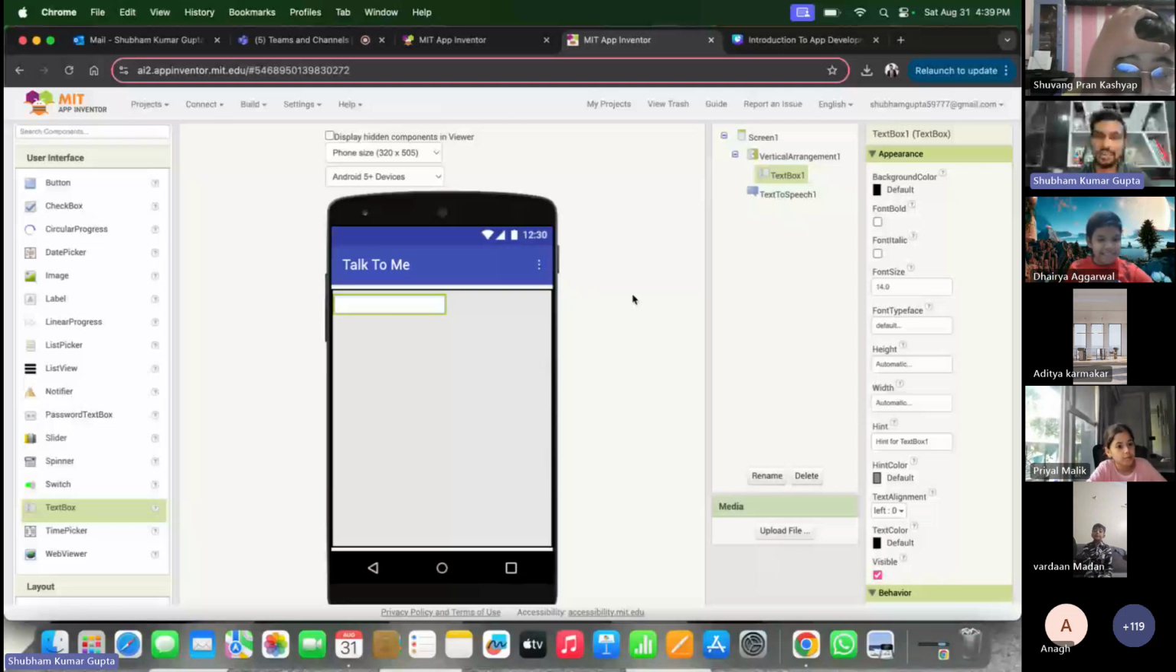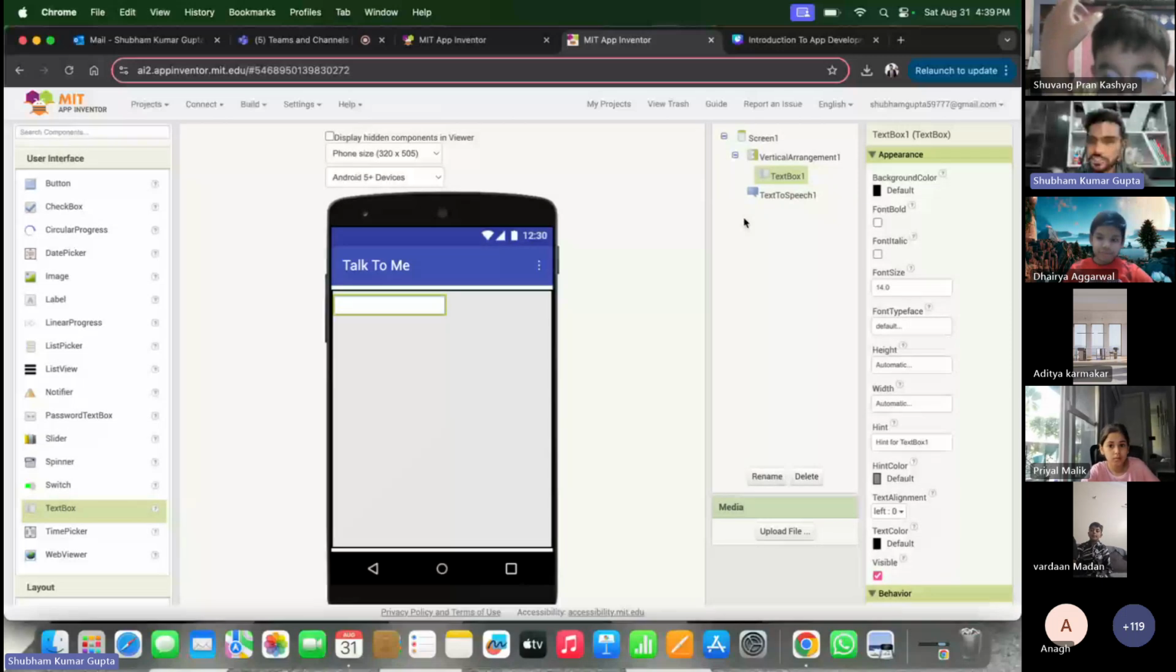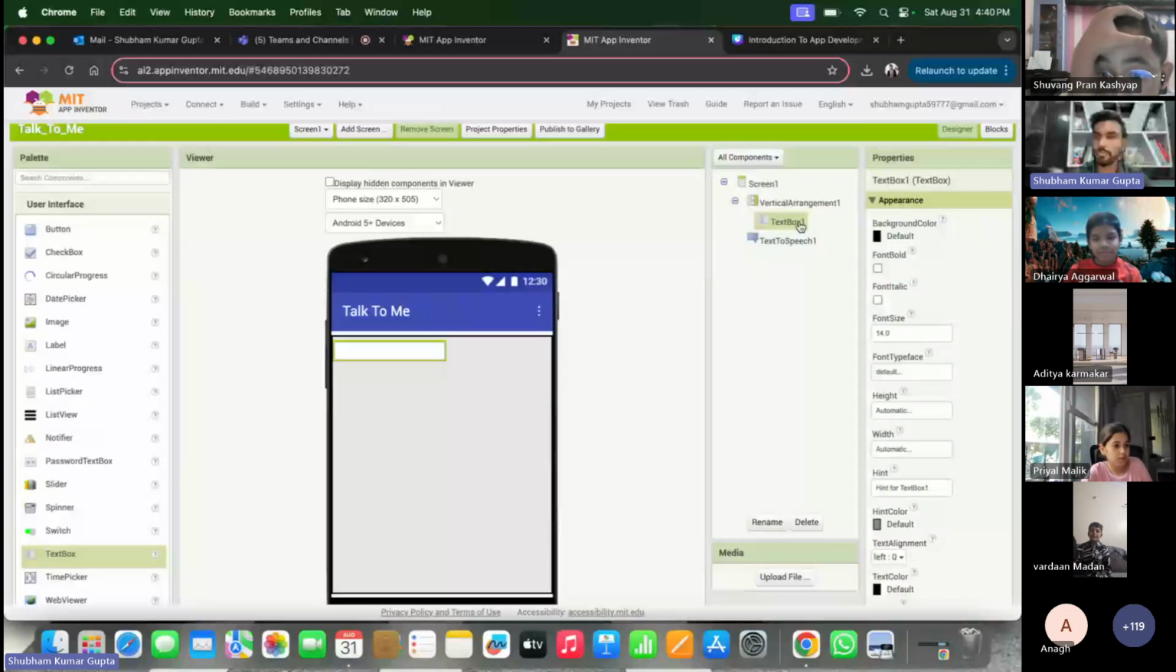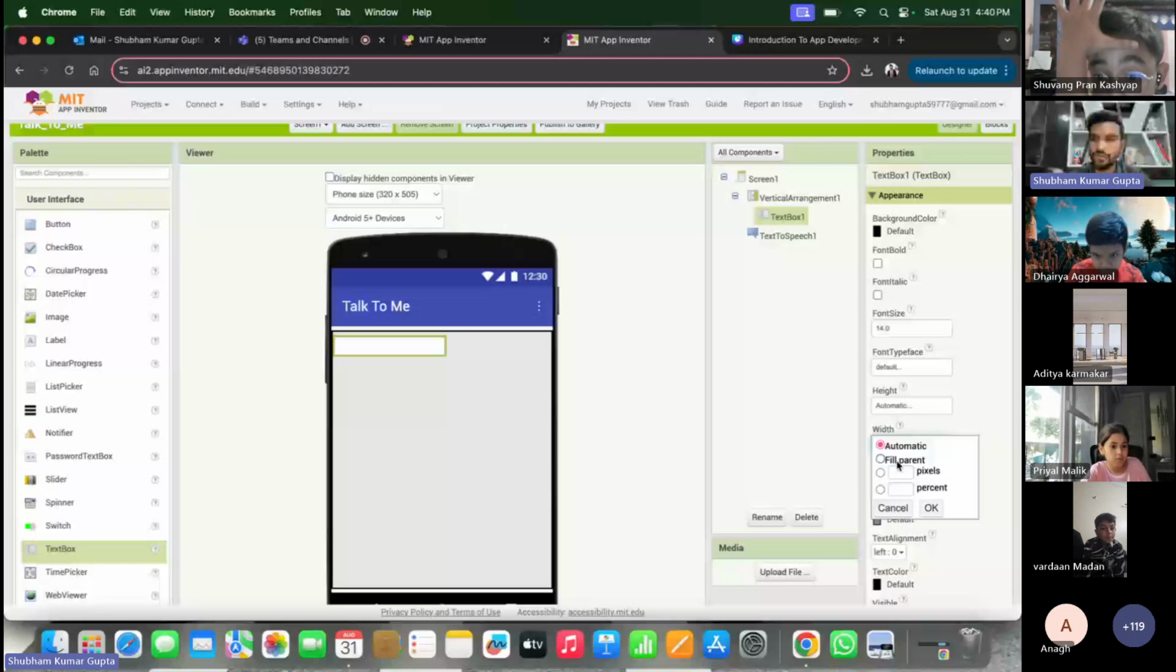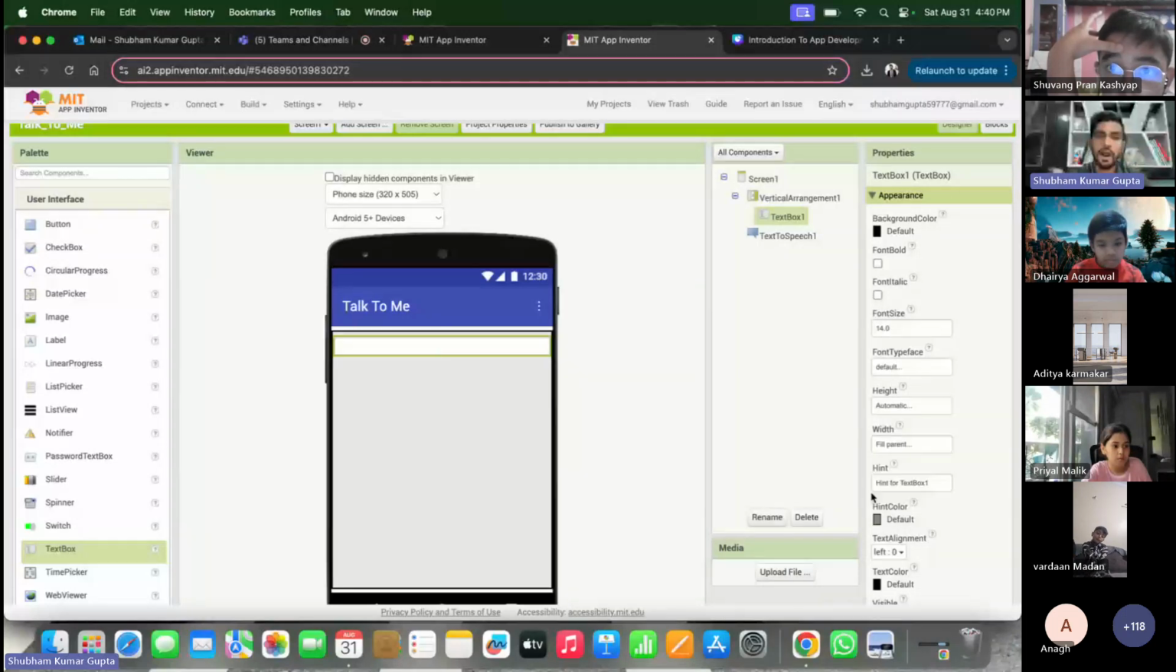Once you're getting these options, you can increase the thickness or the width of this text box. You have to select this text box from the third option. On the property side, there is an option of width. Change the width to fill parent and then click on the OK button. No need to press enter, just click OK. You can observe how the width of this text box has increased, right?